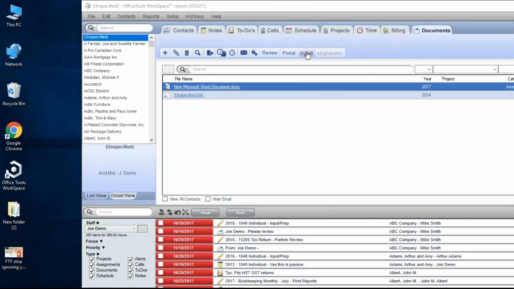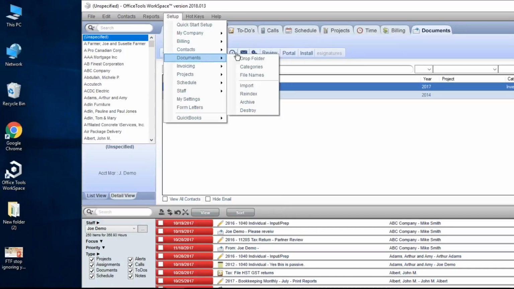Now, you can also install a PDF printer driver so that you can print directly to OfficeTools, which will pull open that same window. And you can install a drop folder where you can scan a file or drag and drop a file into that folder. That way it pulls open that same window. And those are the three methods, but dragging and dropping right into our system is going to be the best manner of getting files in.